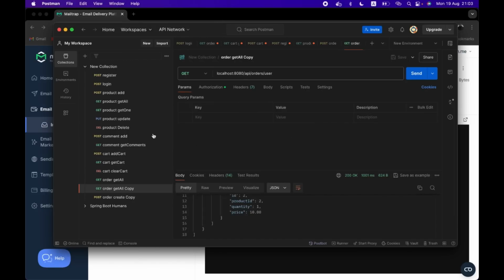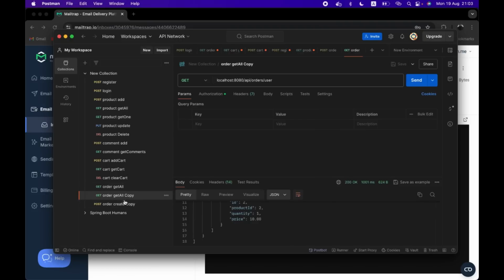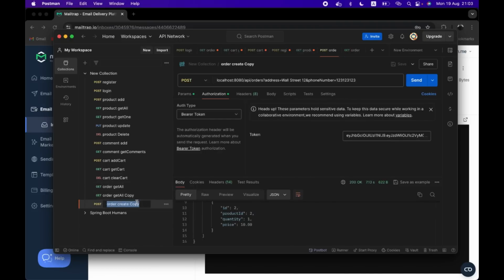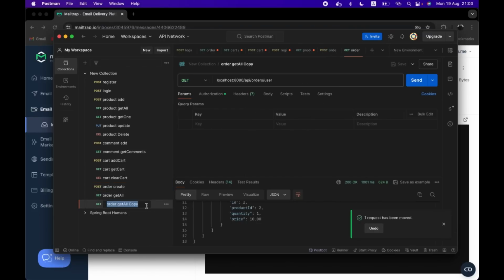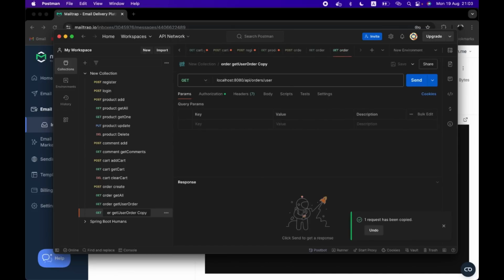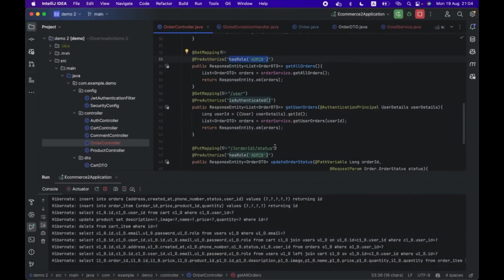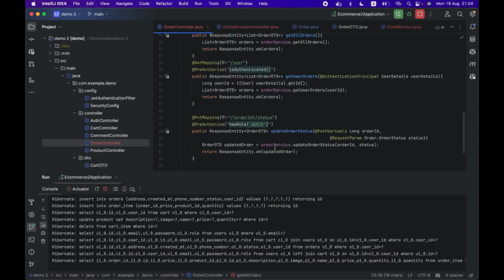But before, I want to change this one's name, and also we need to change this name. Get user order, for example, and that's it. So finally, we can copy this one and change the name. And here we will write update order status. And write here put method, since we used put mapping, and write some order ID and status endpoint in our request, in our path of the request.